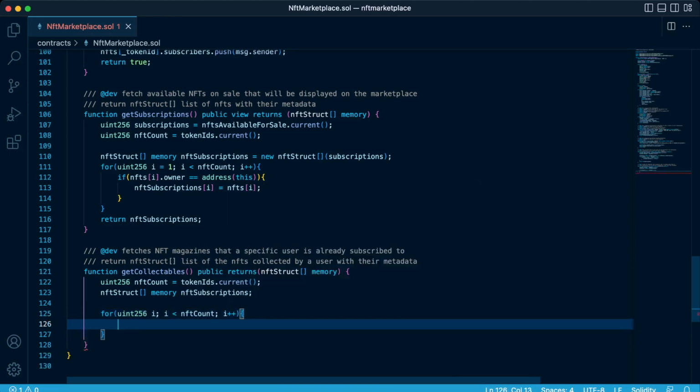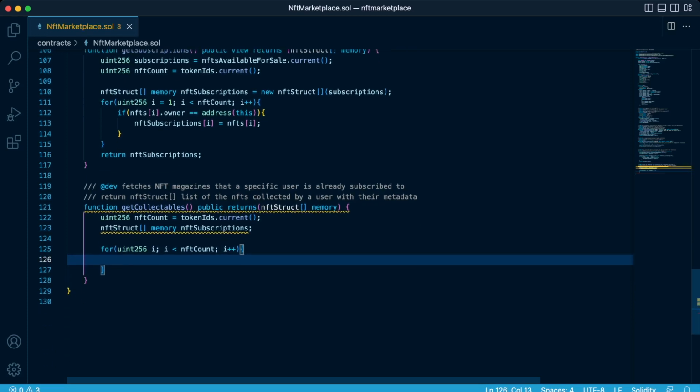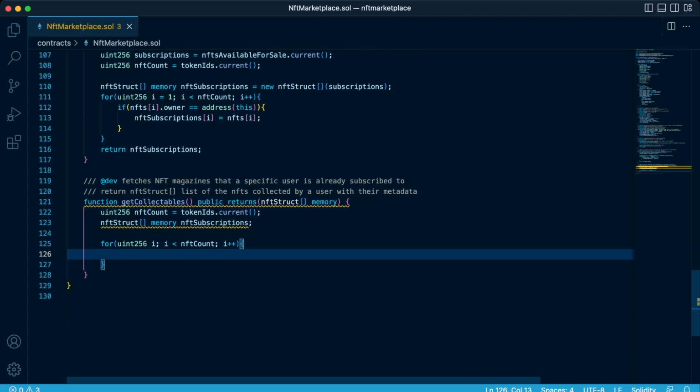Increment. So inside here, we're going to pick, so it will be not too complex. What we're doing is we're going through each and every token ID, right? We're looping through. So we're picking every token ID. We're going to our NFT mapping, and checking the subscribers dot length. Once we get the length, we're not going to go to that specific NFT.